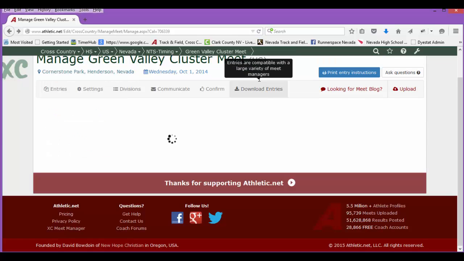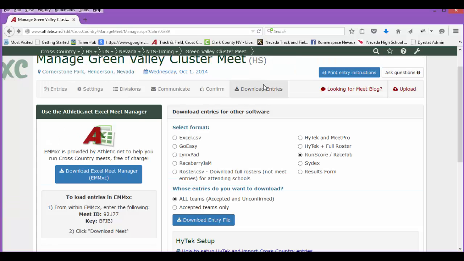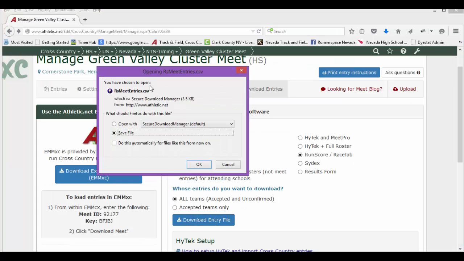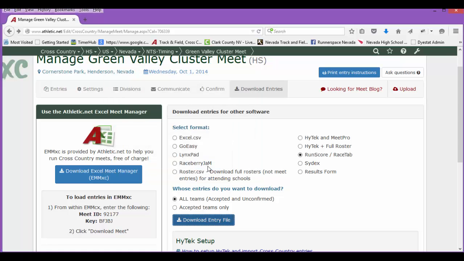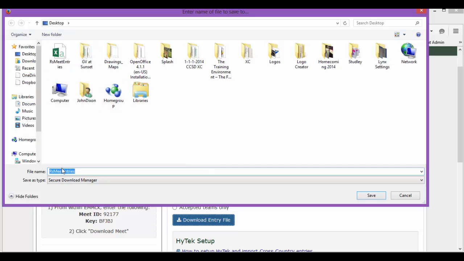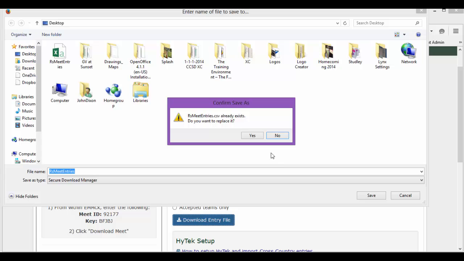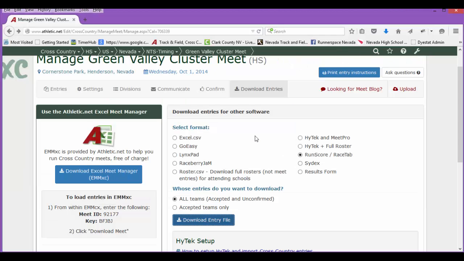Next we go to Download Entries. You click that box. We want to make sure that the RunScore / RaceTab format is chosen. All teams, and download the entry file. This pops up. We select Save File. I have it set to save to my desktop as RS Meet Entries. Since I already have it there, I've been practicing, I'm going to click Save and replace it. And I am now done with the part for Athletic.net.